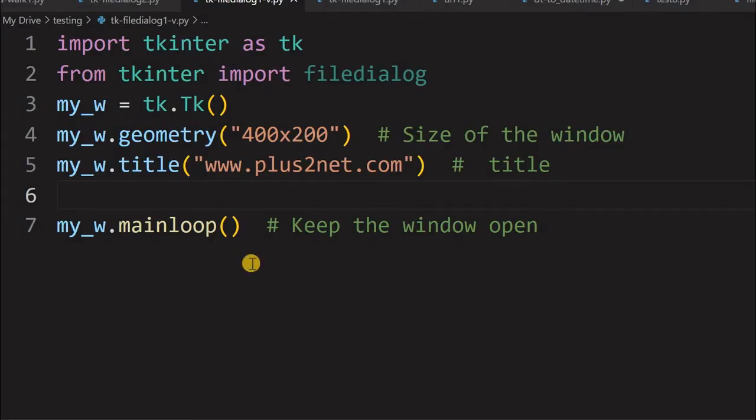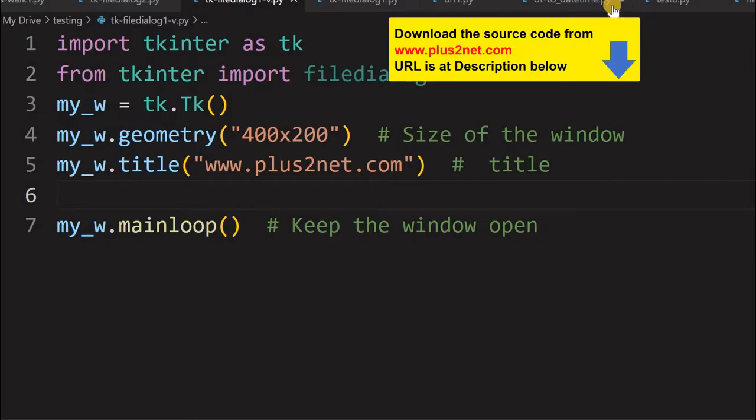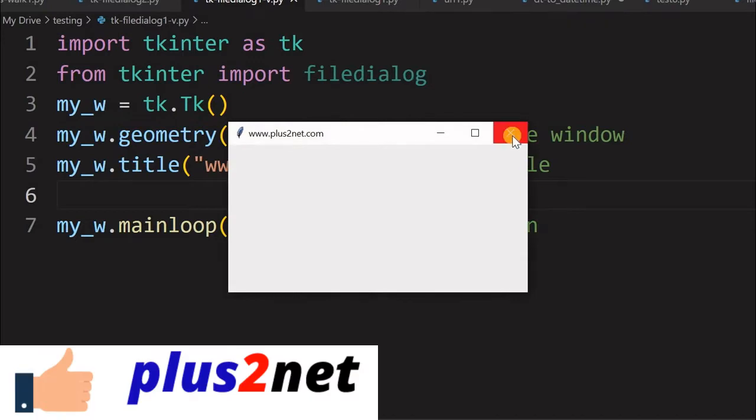This is a blank template we'll be using. To this, we'll add our components, one button and one label also. Let's just see how this looks. Here it is, the simple one.